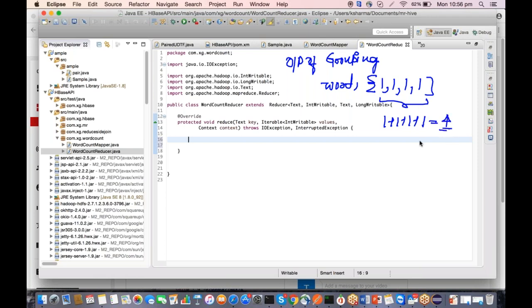So the summation will be the output. This is your output key, and this will be the output value. That's it. So it's coming as an input. This is your input key and list of values. And the output key will be the same. And the output value will be the summation.